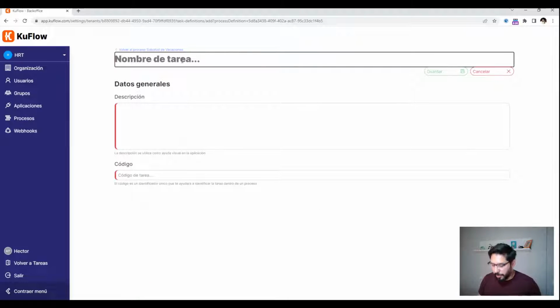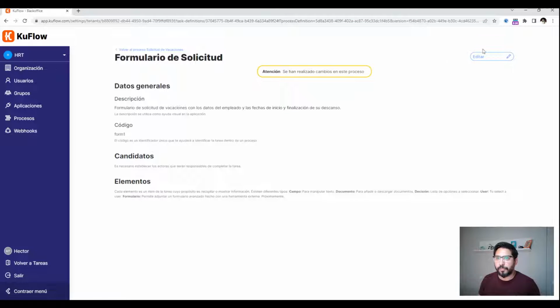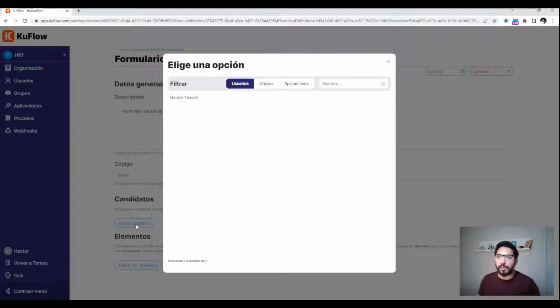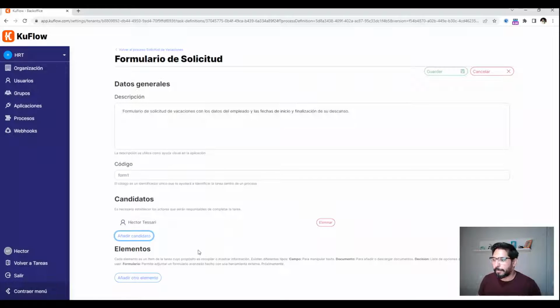We will put a name and a description, and it must have a code that will be the name of our form object. We will edit it, and we will add the candidates, that can be users or groups that should use or execute the task.